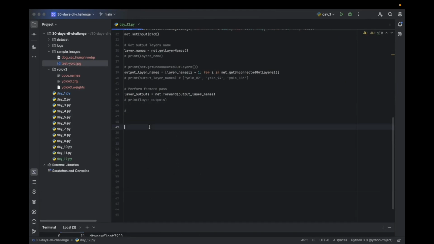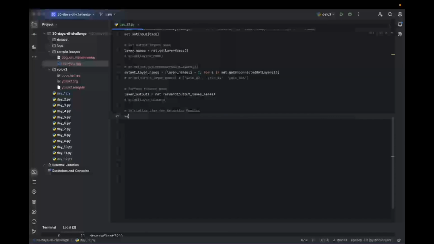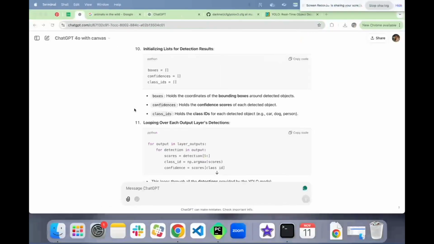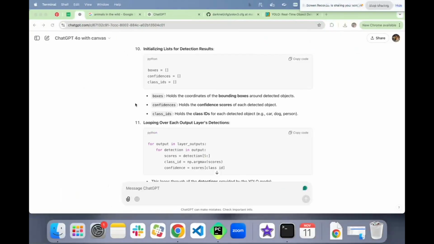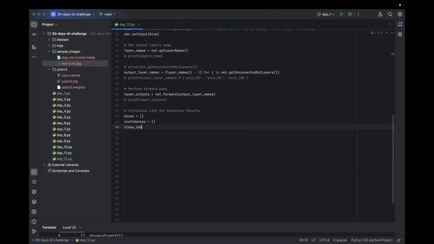Initialize list for detection results. So what are we going to do? We say boxes, empty, to hold the bounding boxes. Confidence, to hold the confidence score. Then class id, the IDs of the class that the detections belong to.